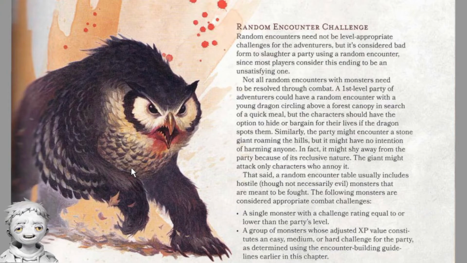A first level party of adventurers might have a random encounter with a young dragon circling above a forest canopy in search of a quick meal, but the characters should have the option to hide or bargain for their lives if the dragon spots them. Similarly, the party might encounter a stone giant roaming the hills, but it might have no intention of harming anyone. In fact, it might shy away from the party because of its reclusive nature. The giant might attack only characters who annoy it.